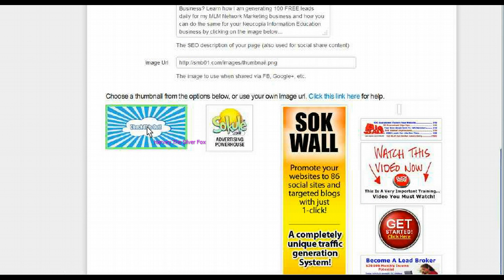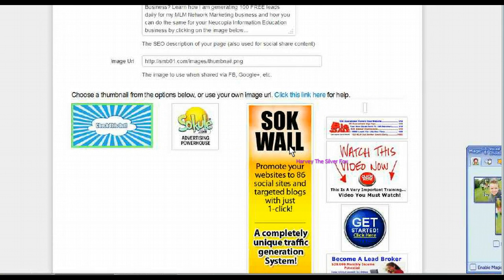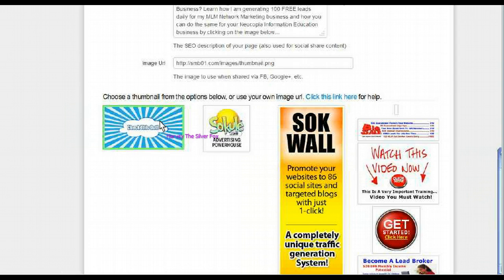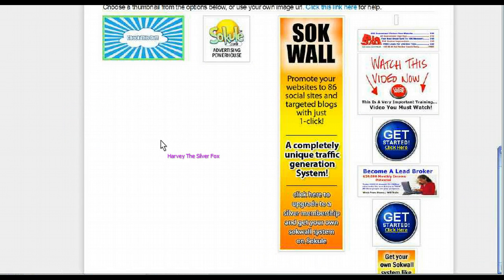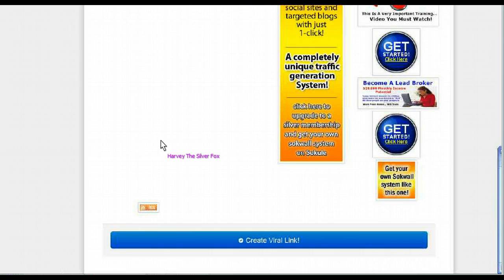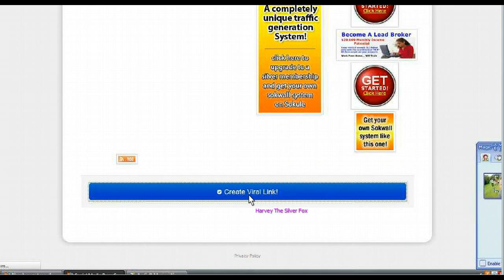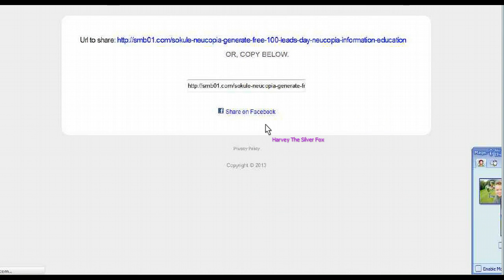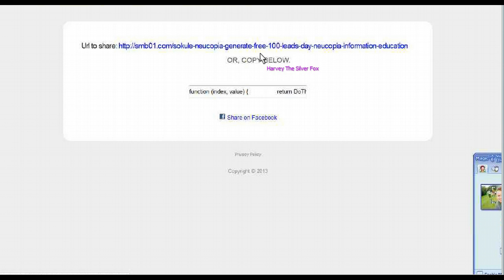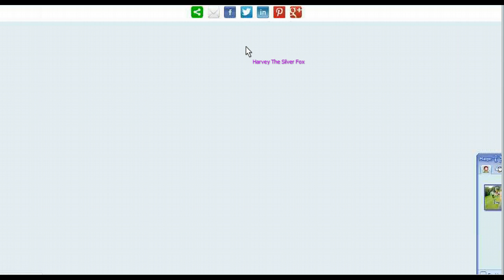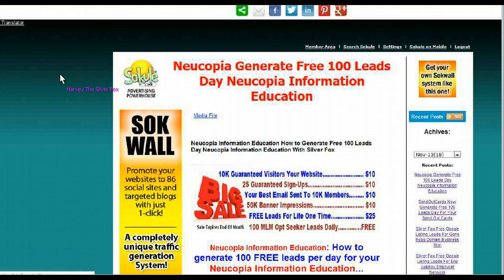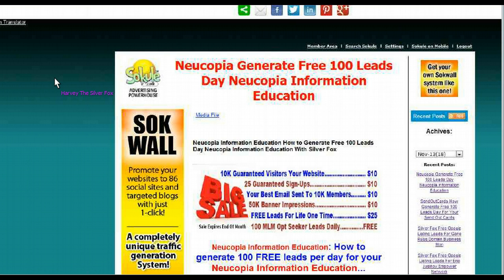I'm just going to select this image here. I always just keep that image. Some of these images don't work half the time, so keep that in mind. This one always works. So when I really fly, I don't want to mess around. So create viral link. Okay, it's created. Click on that link. And voila, it just duplicated itself.